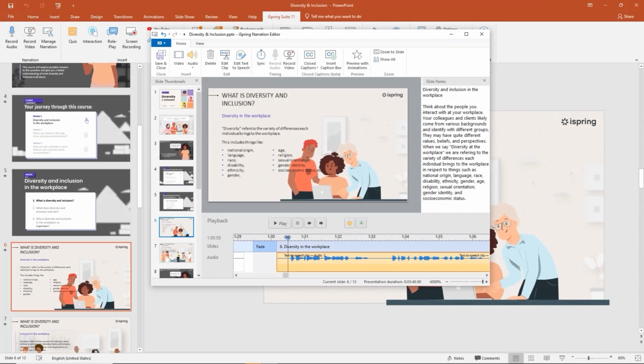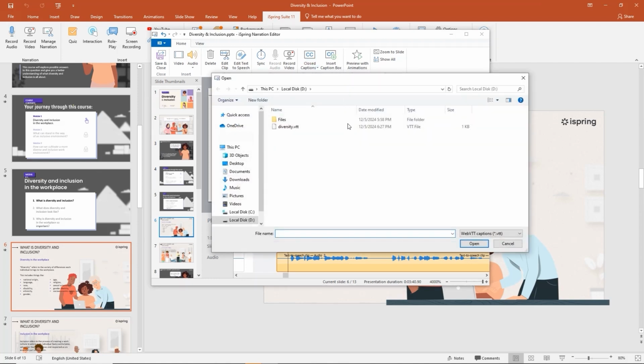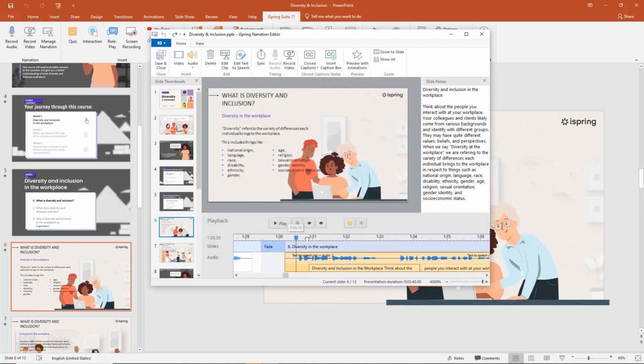You can also import a file with subtitles to the course. Click on Close Captions and choose Import File. Select a VTT file and click on Open. Done. You've added captions.